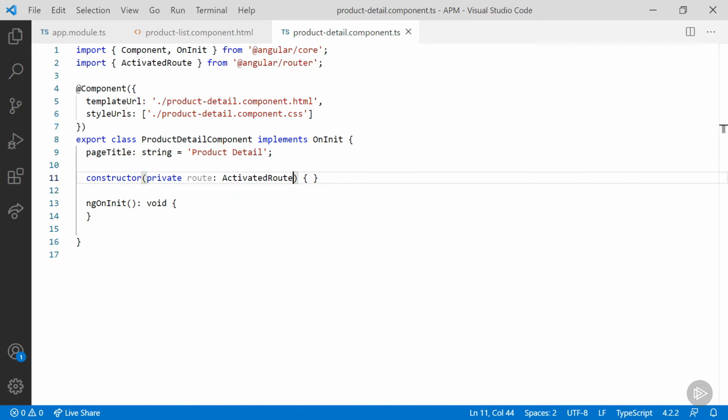The next question then is, where do we put the code to read the route parameter? We don't want it in the constructor. We'll add it to the ngOnInit method provided by the OnInit lifecycle hook. Recall that the ngOnInit method is executed when the component is initialized. That's a good time to read the parameter and set the component properties based on that parameter.